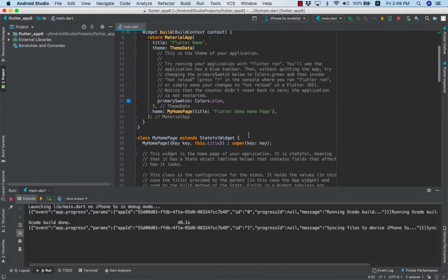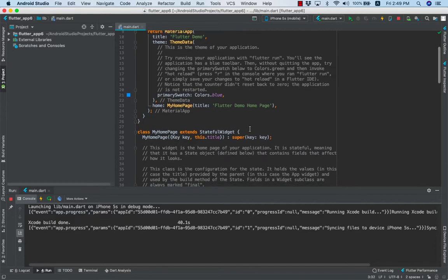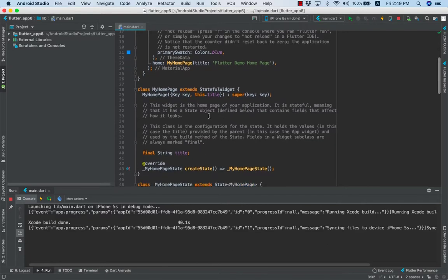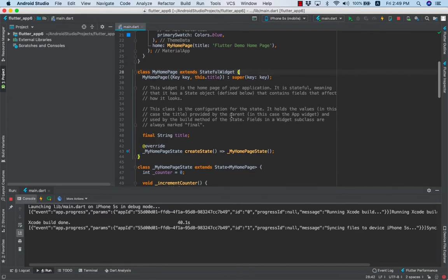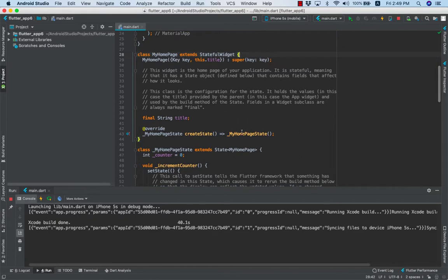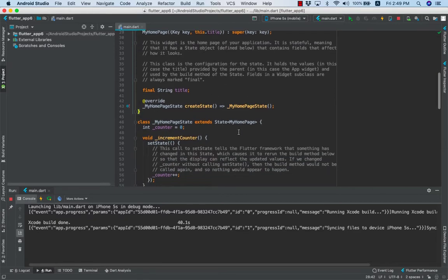And this is where we get into the concept of state. This has a constructor right here, and it's using the syntactical sugar to set the title, which I tried to show you in the Dart part. And this, of course, will call the superclass constructor. And then we come down here, we have this createState, and this is actually where we define our state.